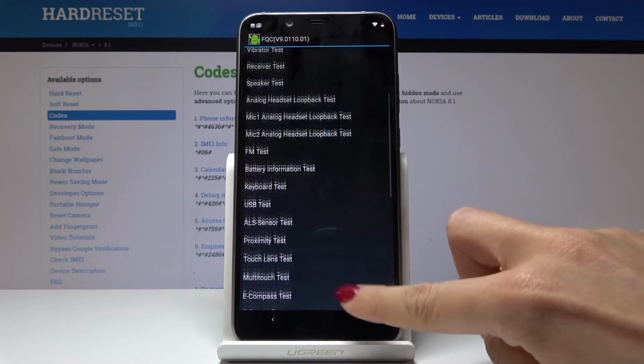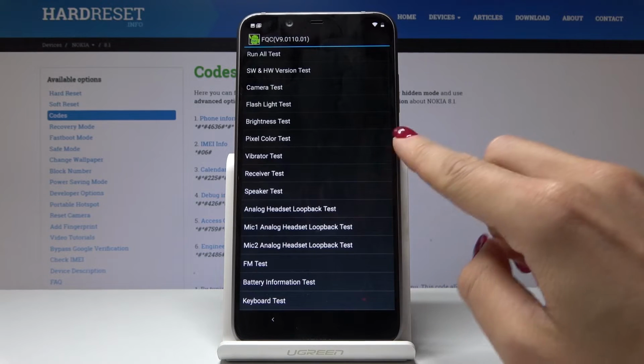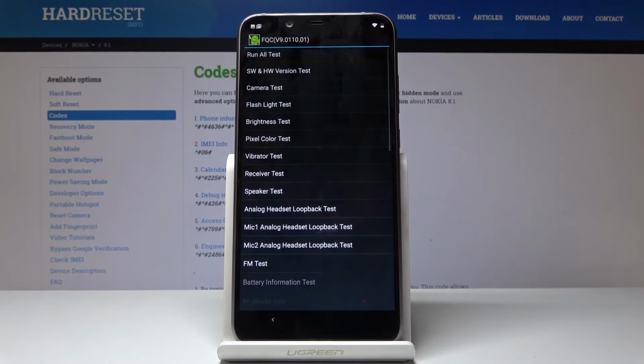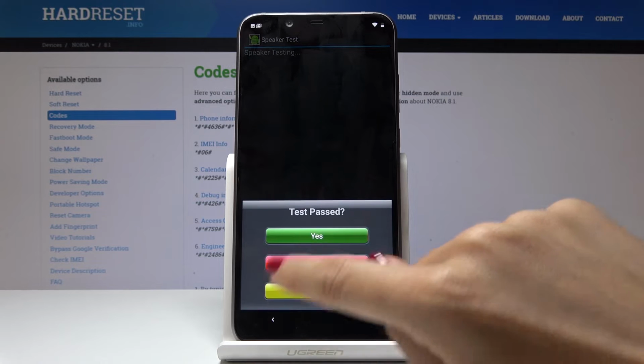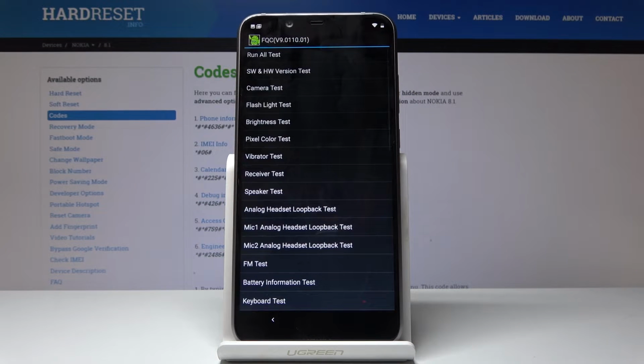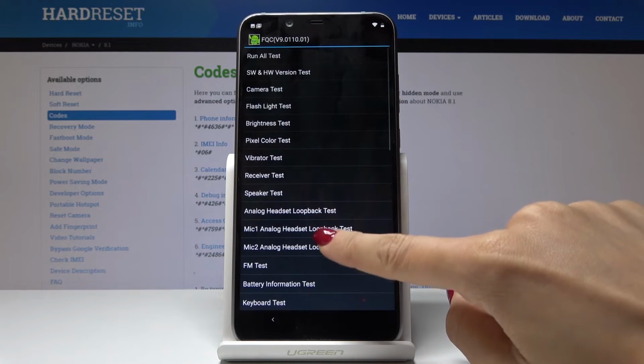So let me show you, for example, how speaker tests look like. Let me click here. It's definitely working properly. We heard beautiful song from the movie.